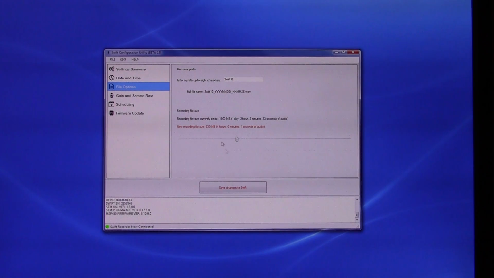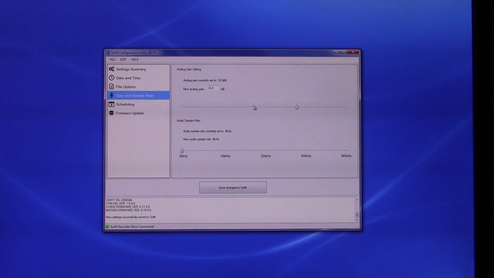Notice that this turns red to indicate that it has not been saved in the Swift, so you need to click Save Changes to Swift in order to save that. And that goes for the prefix as well. You should see down here, "new settings successfully saved to Swift" when they are saved. Next, we can move to the gain and the sample rate section.